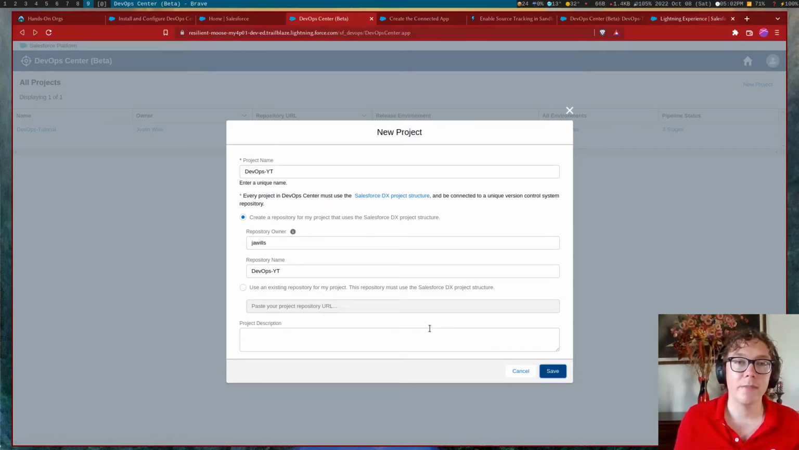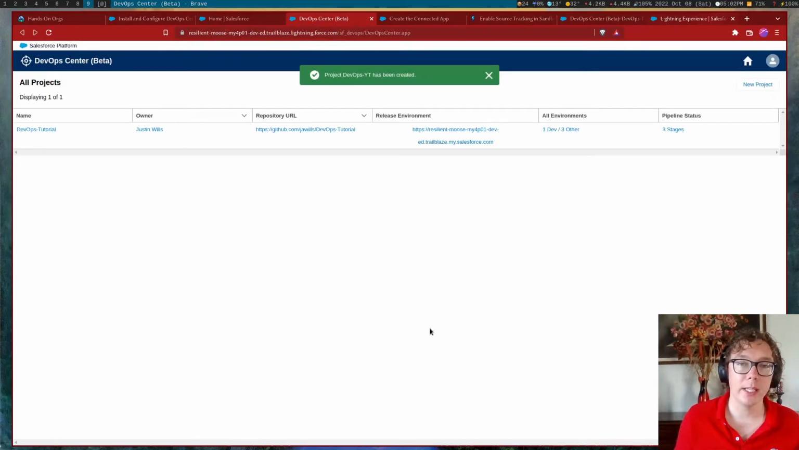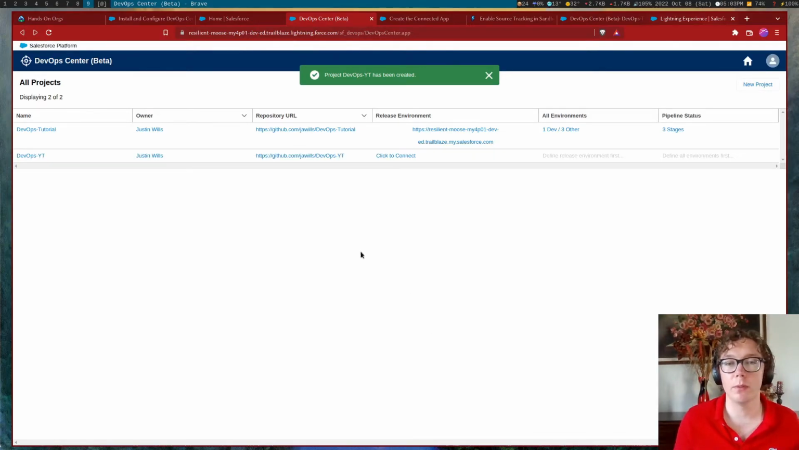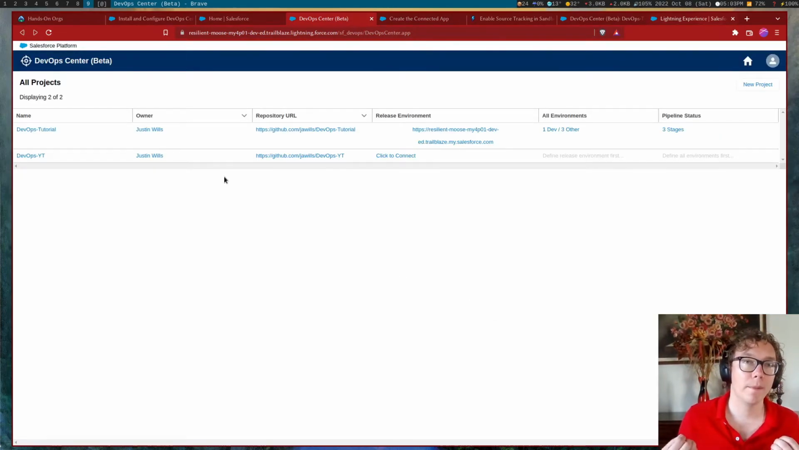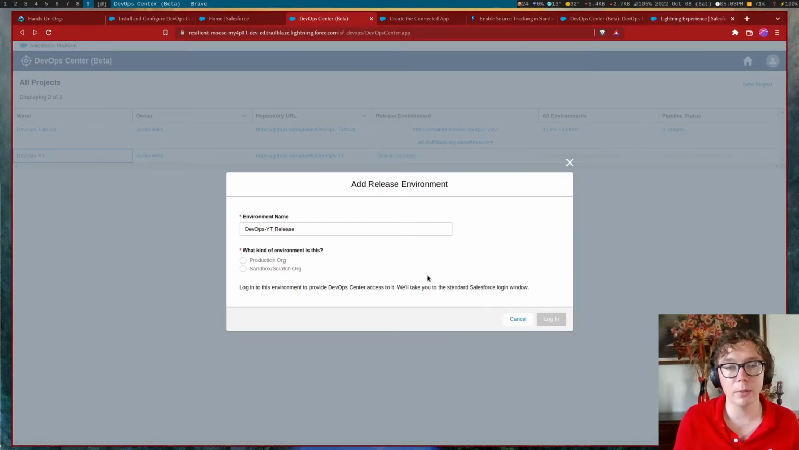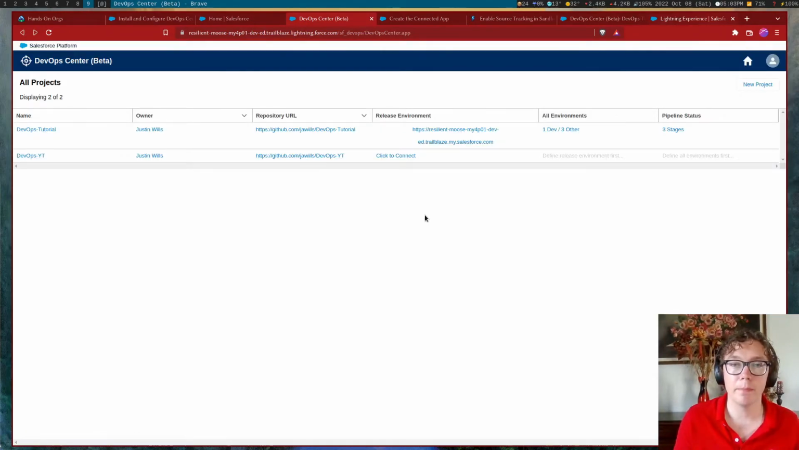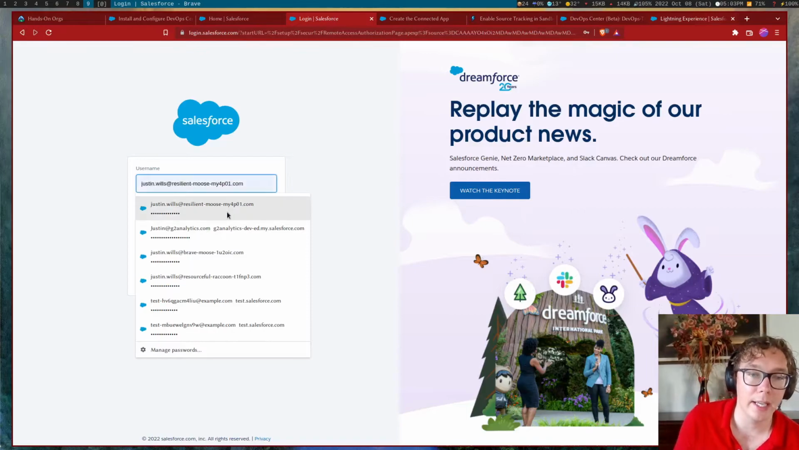So I'm going to go ahead and save this. That GitHub repo is created. Some sort of crude project, blank project structure is created. From here, we need to add a release environment. So I'll go ahead and add a production org.